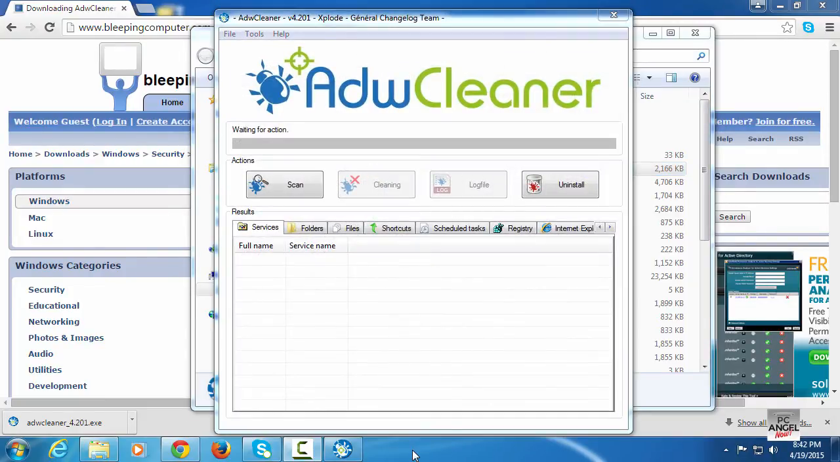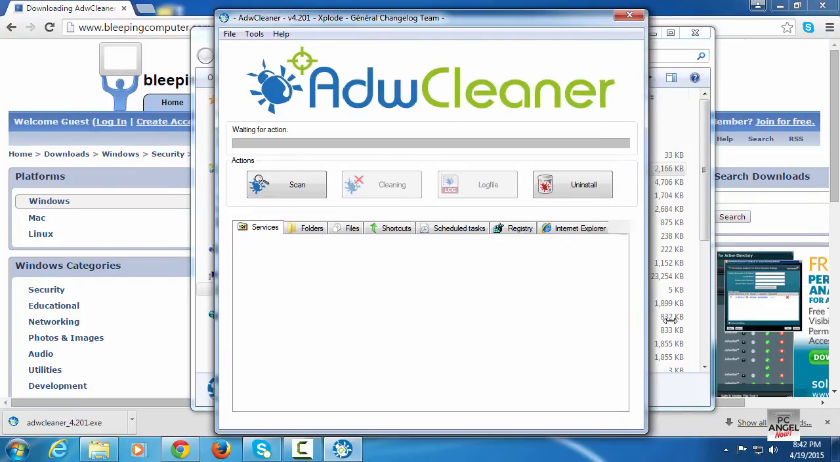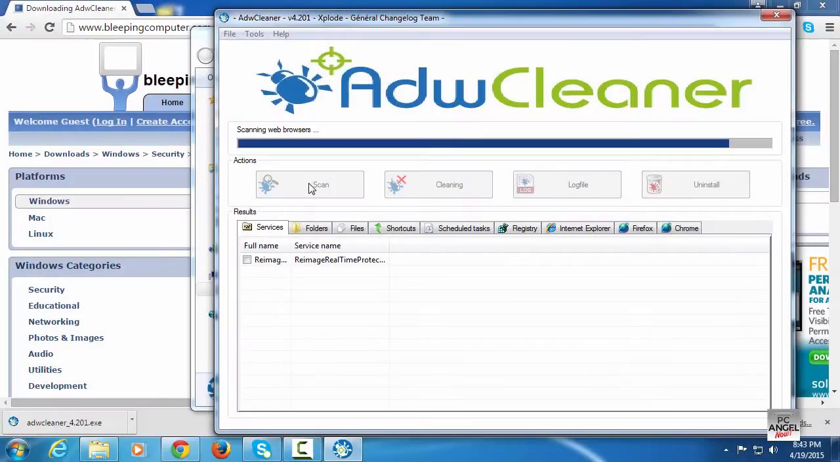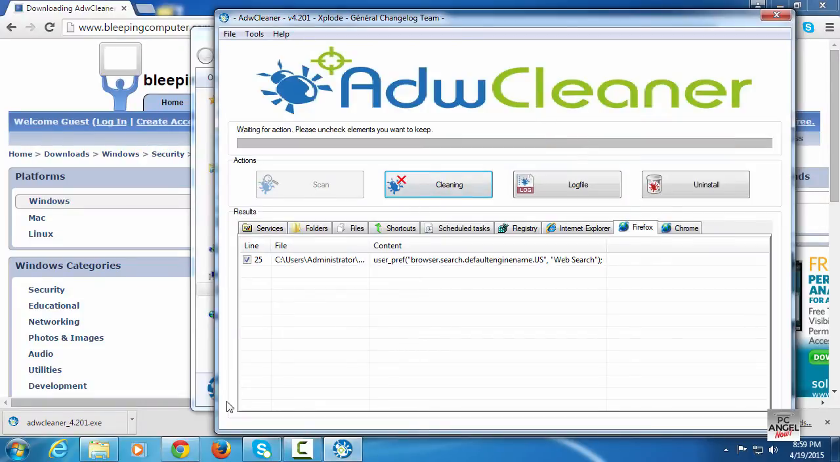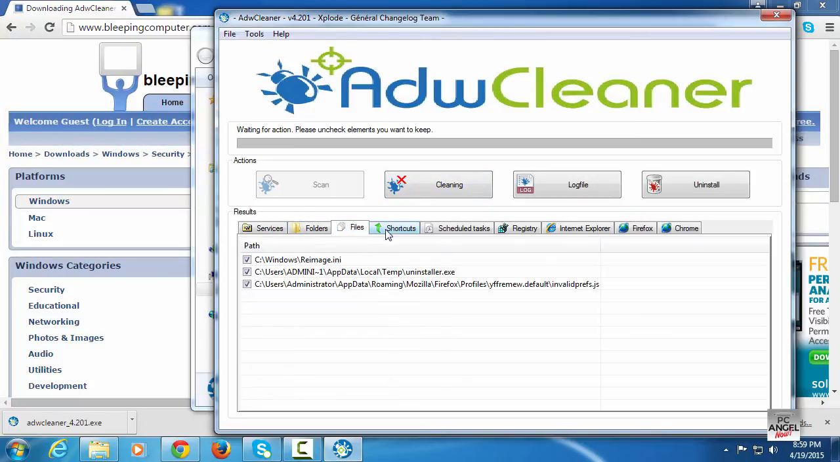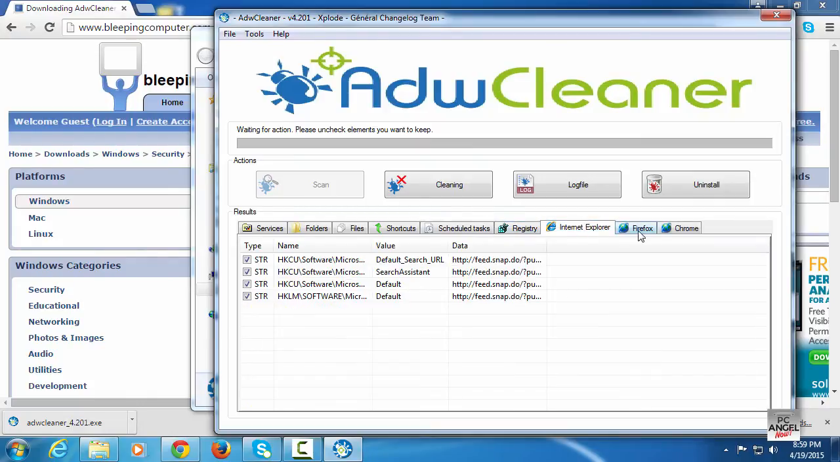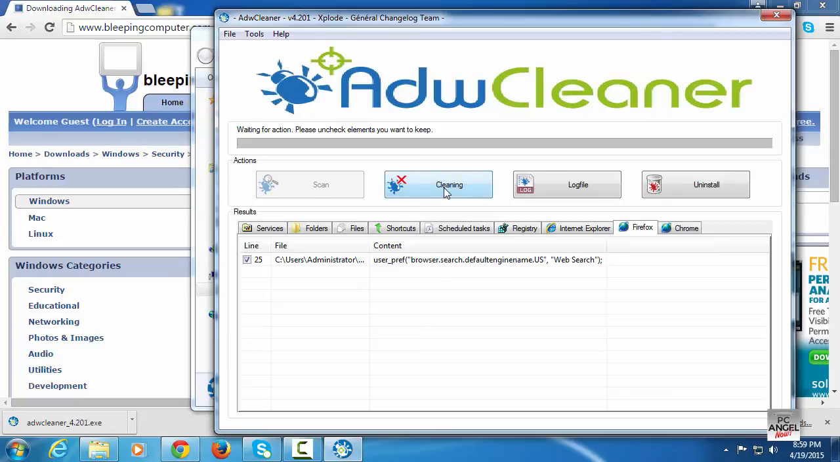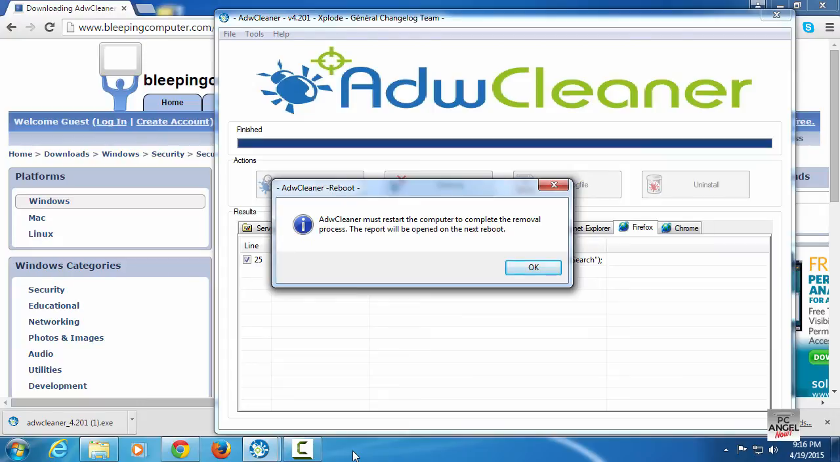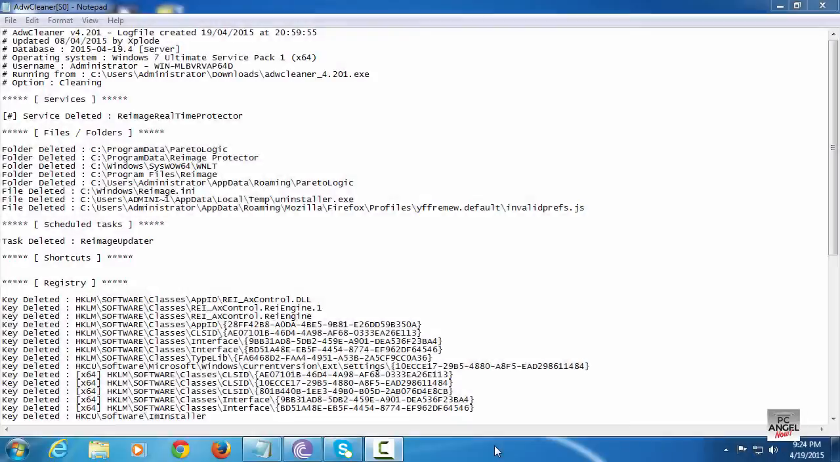I'll expand the window to see all columns and then select Scan. After the scan completes, I can click each tab to see what this tool found. As you can see, it found things that Malwarebytes didn't. I then click the cleaning button to remove these items. ADW Cleaner will then ask to restart the computer to complete the cleaning. After the restart, ADW Cleaner displays a log of what it removed. Now on to the next step.